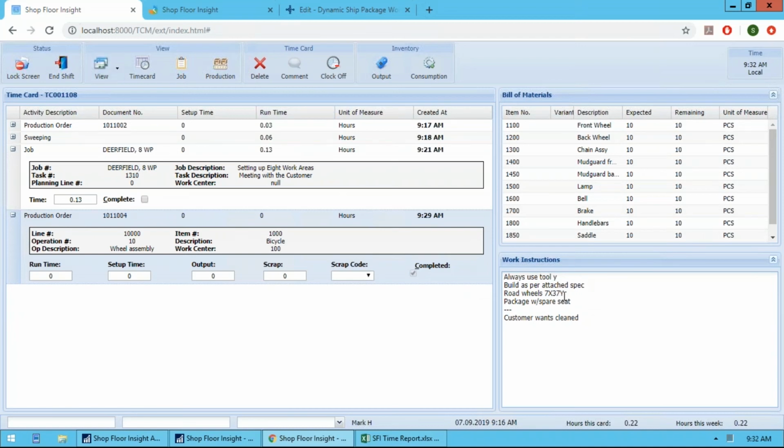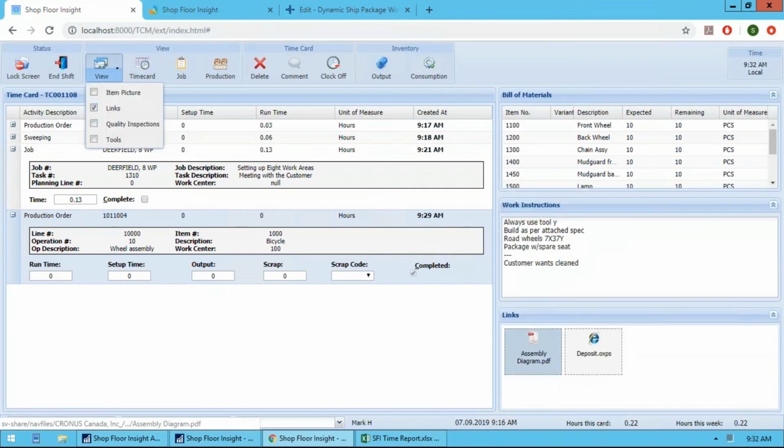Now, if work instructions aren't enough, we're saying use jig X or tool Y or whatever it happens to be, you may not have enough room in here to put everything you want to convey. So we do have the ability to show linked documents as well. And these linked documents can come from the item, or they can come from the production order itself.